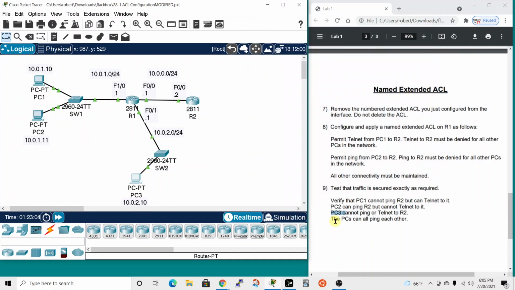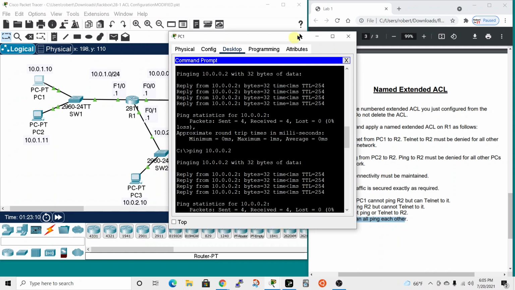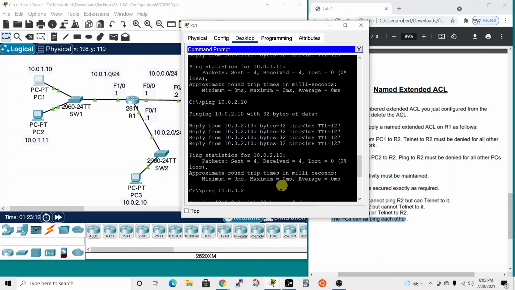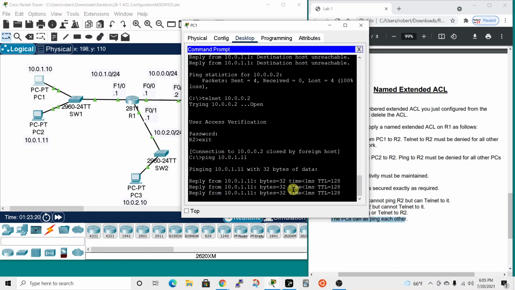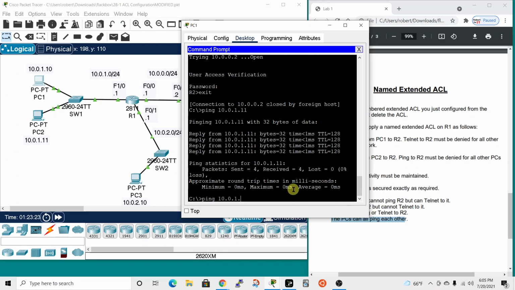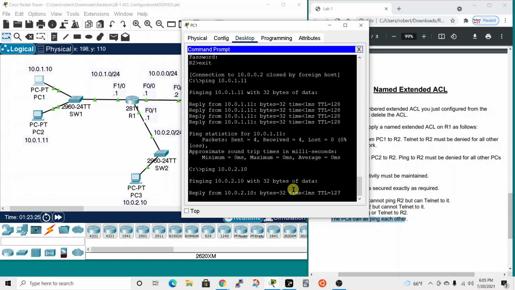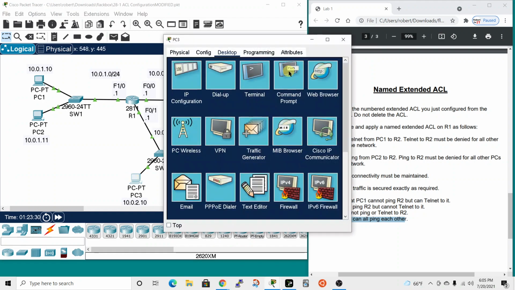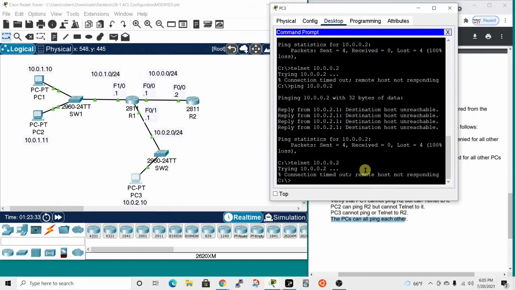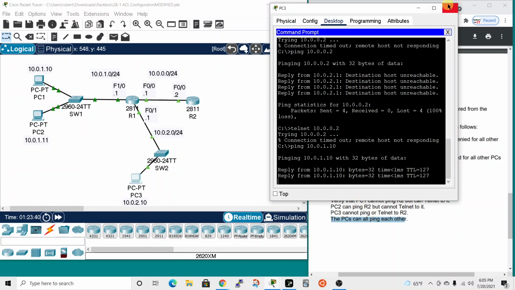That's correct. And then we need to confirm the PCs can all ping each other. So let's try pinging. Go down here. And we're going to ping 10.0.1.11, which is PC2. And we're going to ping 10.0.2.10. And we have a response, so that's good. And just for good measure, I'll go the other direction. Not that I don't think it matters, because it's coming both ways anyway. But we're going to ping 10.0.1.10. And we have a reply.